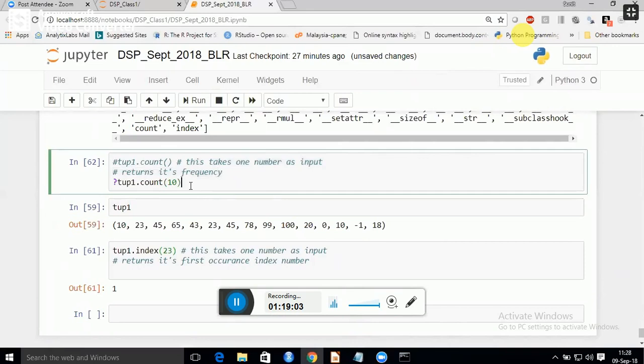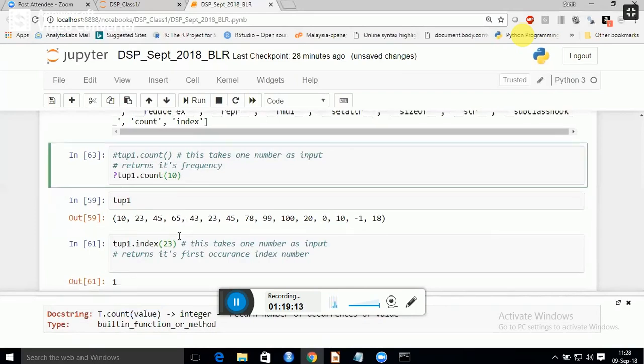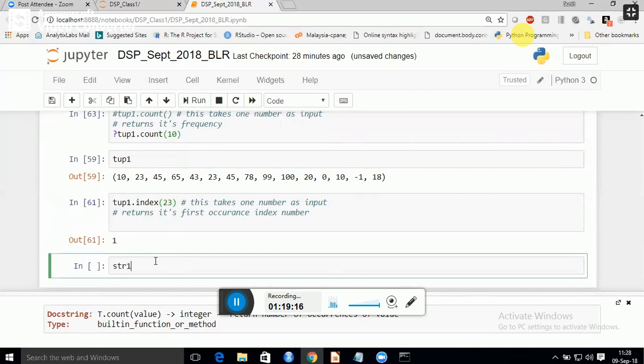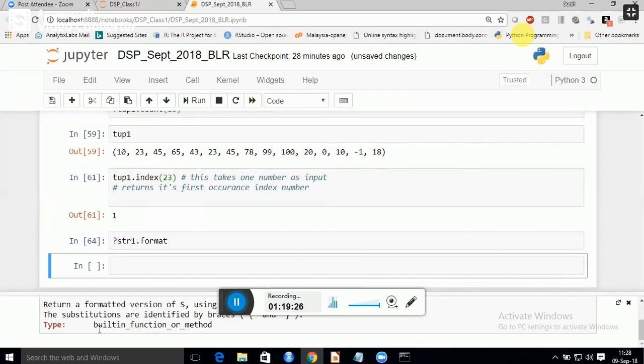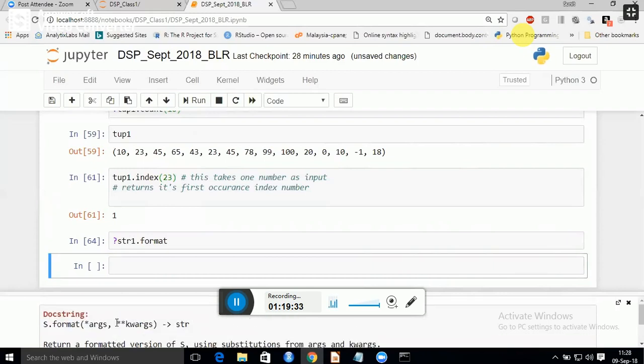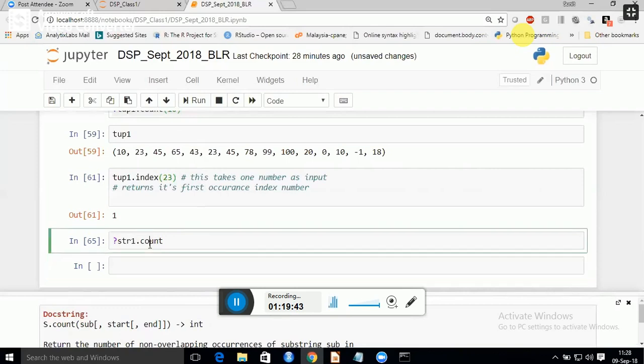Yes, same thing, question mark. See, it says t1.count value. So value is the input. It takes only one argument, right? Or for example, let me do something for a string, str1 dot, let's say format. If I invoke help on it, it says how many arguments it is taking. This is not that clear, but anyway, the main idea is that the question mark gives you all the help. For str1.count, it shows what the starting point is, what the ending point is, and that it returns an integer. Things like that.